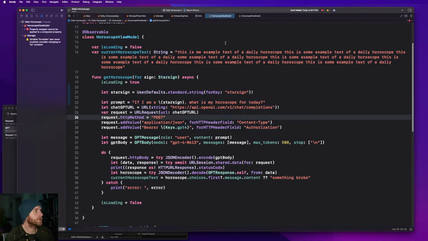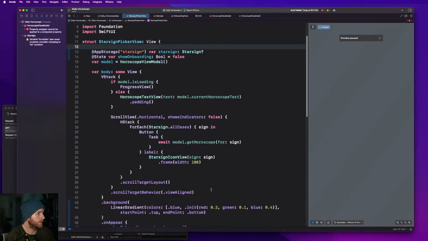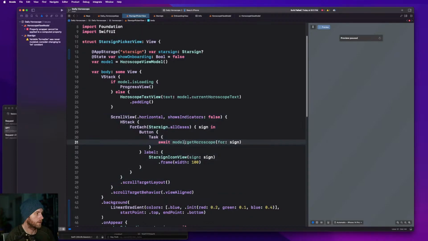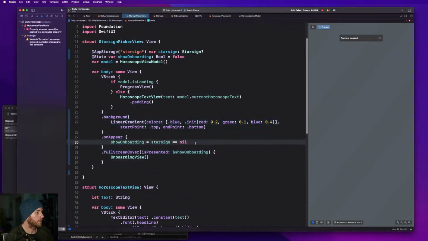And then what I want to do is remove the bar across the bottom for now. This star sign picker view. So I want to get rid of this. Let's copy that out because we're going to use that. Oh yeah, when this changes.